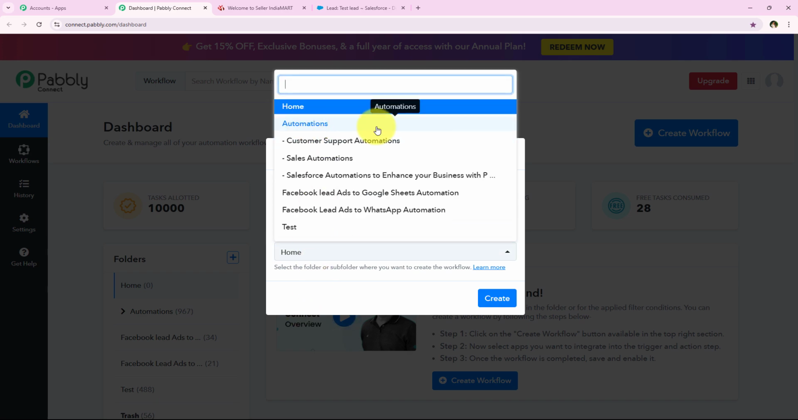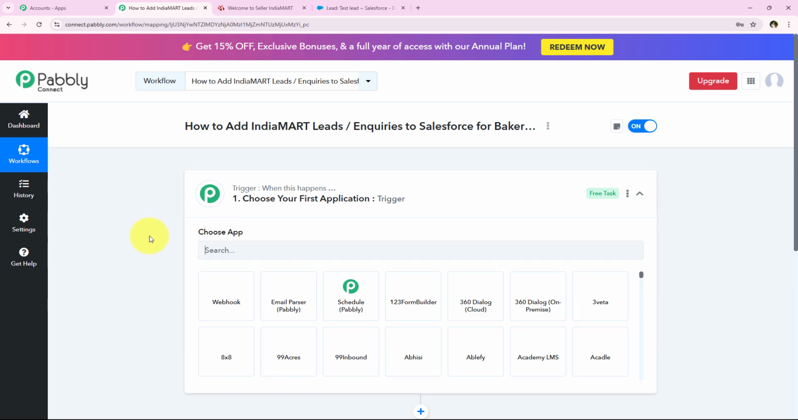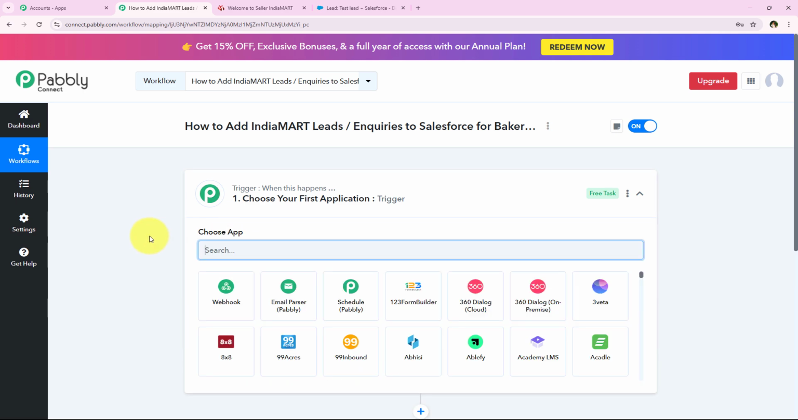And now it is asking me for the workflow name and the folder I want to save the workflow in. So over here I want to save the workflow in this folder which is automations, and I want to name my workflow as how to add IndiaMART leads and inquiries to Salesforce for your bakery business. And then we just have to click on this create. And as soon as we're going to click on this create, it is opening the most important window of our automation, which is our workflow window.